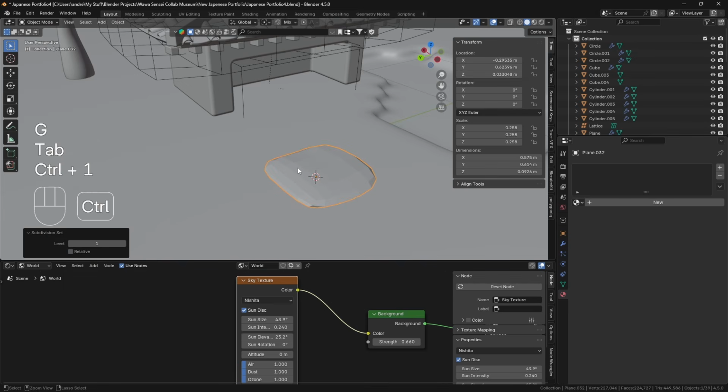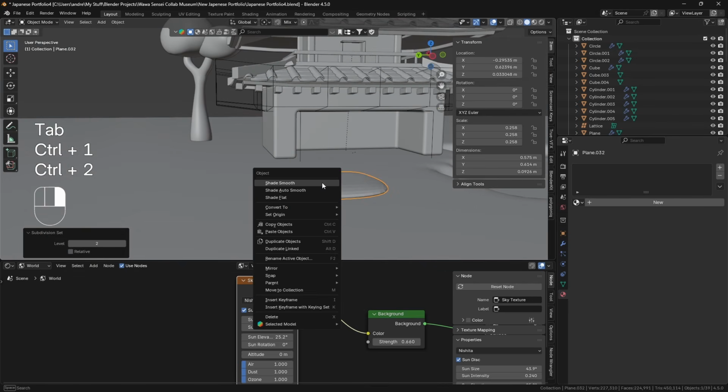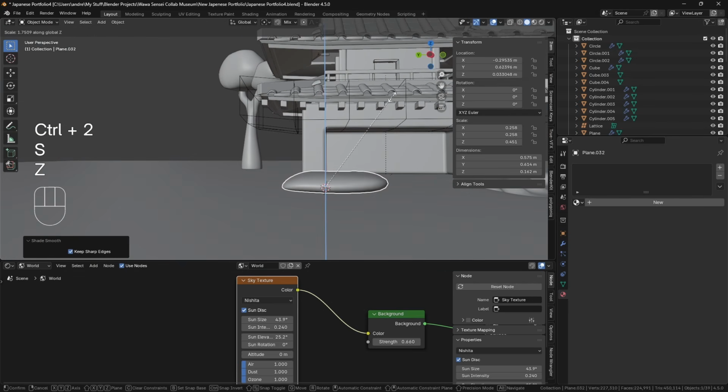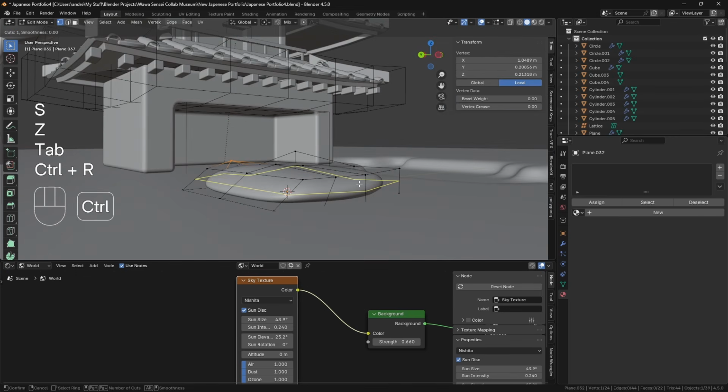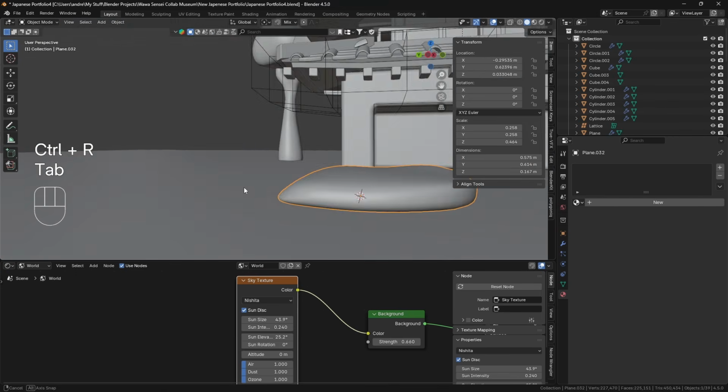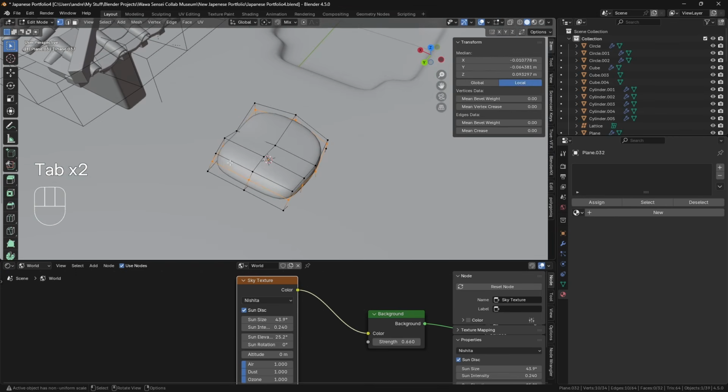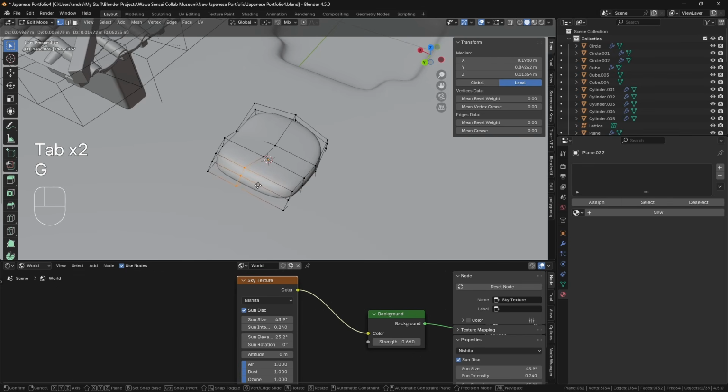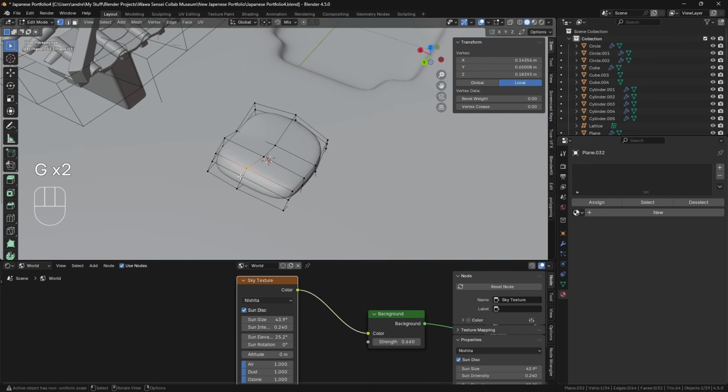Let's just do Control 2, add a subdivision surface modifier, just like so. And we got a pretty cool rock right there. Maybe we can add a loop cut here just to flatten that out just a little bit. That's a pretty cool rock, if I do say so myself. And then I can just make adjustments.